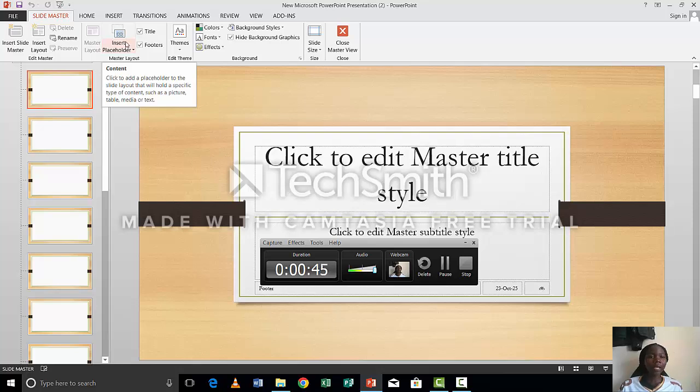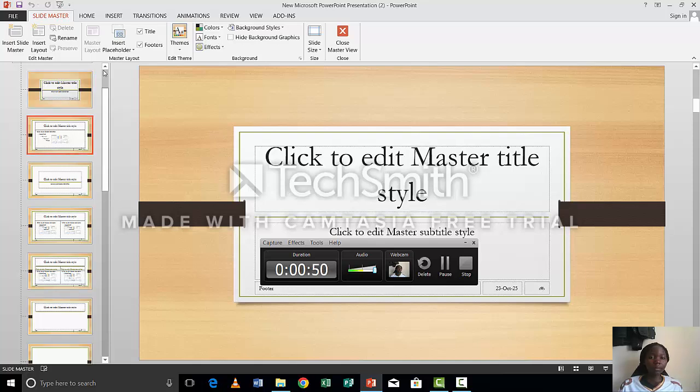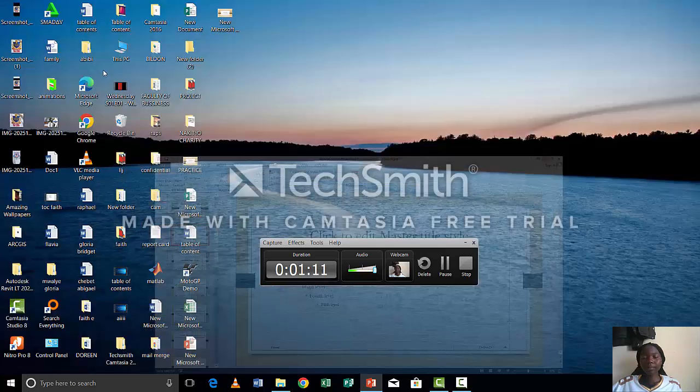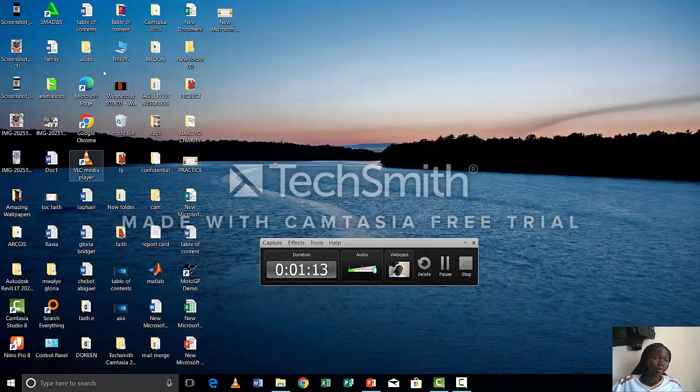So when you have Slide Master here, you click to edit the master title. If you want to insert any picture in your work so that it applies to the rest, you go and copy. So I'm going to copy any photo, just for study purpose.